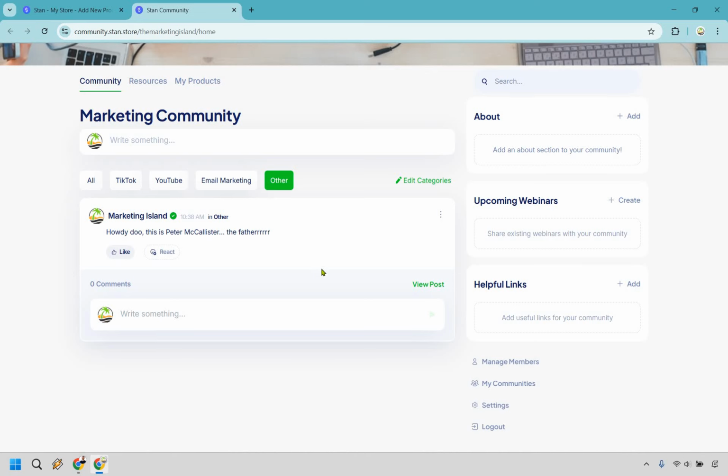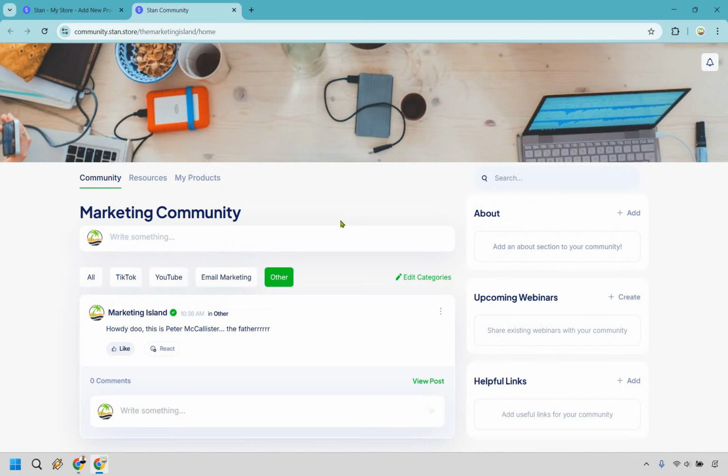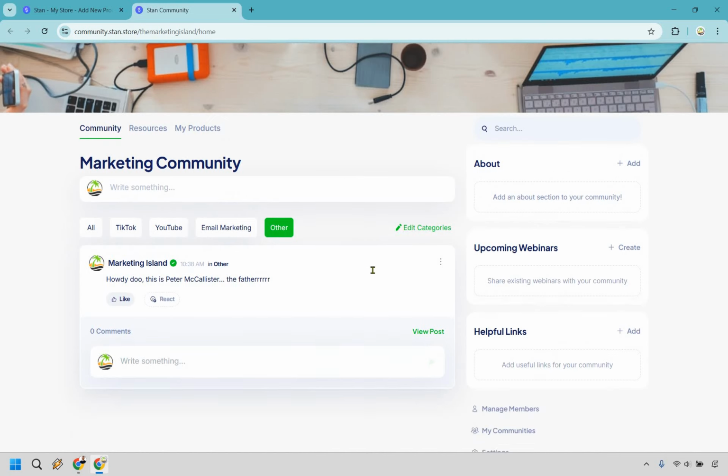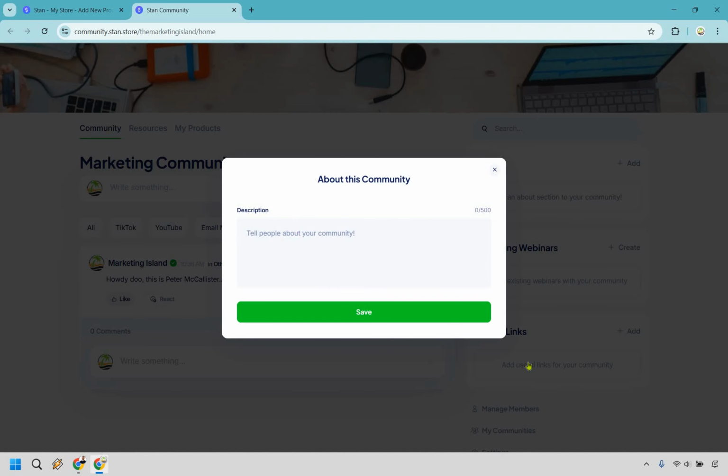You can write something, you can comment and go back and forth. So that's going to be how the community section works, pretty much as people posting like it's a Facebook group, okay? About, in case you want to add anything right here, pretty straightforward.